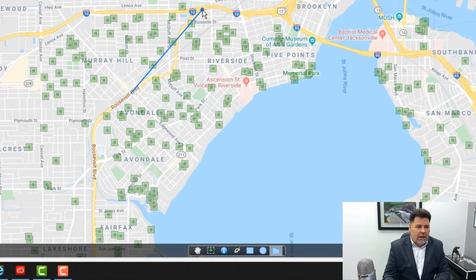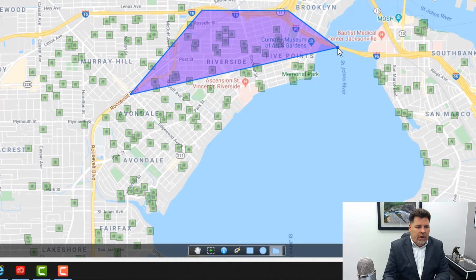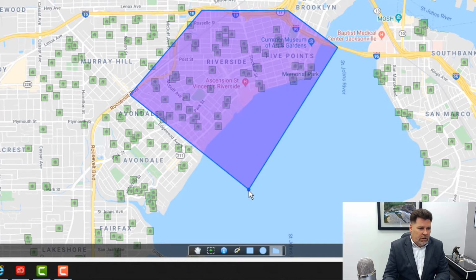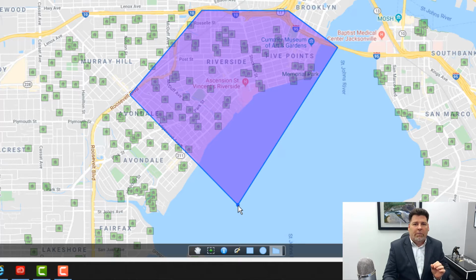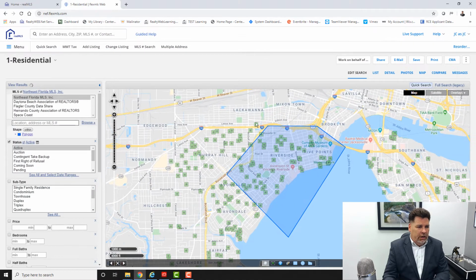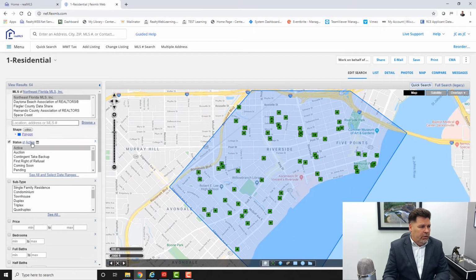I'm going to click it one time, left click one time, and then I'm going to go to where 17 and 95 meet here, and then I'm going to follow 95 out to the St. Johns River, and then I'm just going to go back over here to Edgewood. And then now I'm ready to stop it. So what I'm going to do is left click twice rapidly, so it's called double clicking.